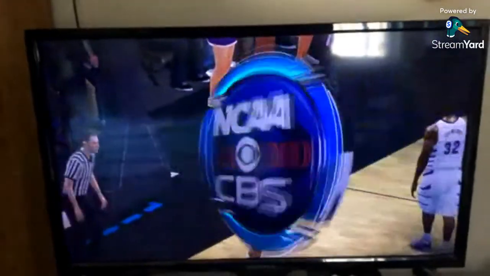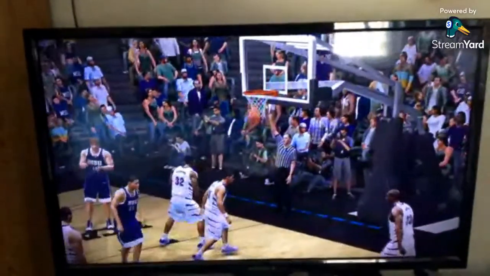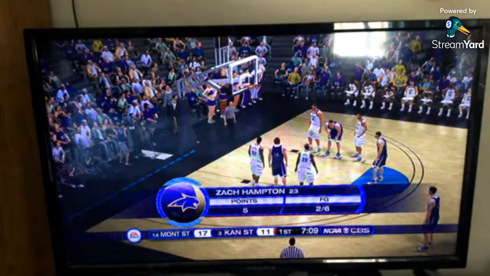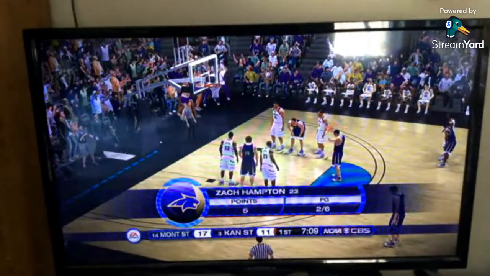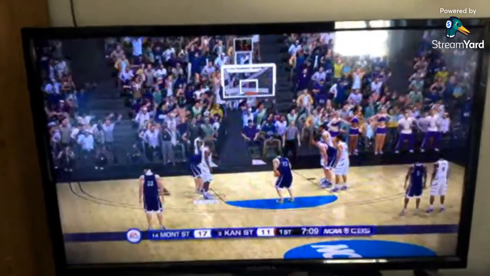Once again, a case of being too aggressive defensively. There's nothing wrong with being aggressive. You just got to know when to back off. Raf, these two teams in the first half of this tournament game have shown that they definitely belong. It's obvious to me that neither one is ready to go home.